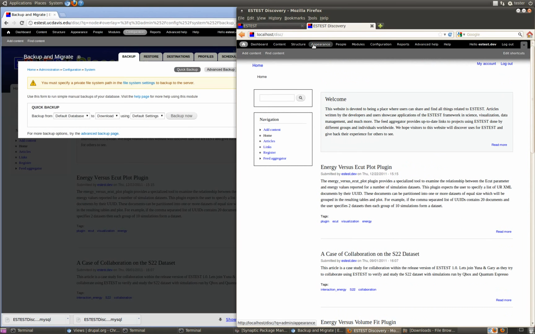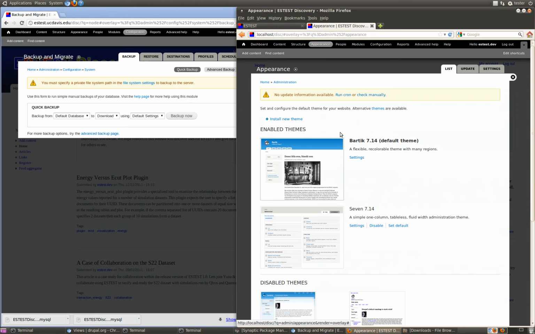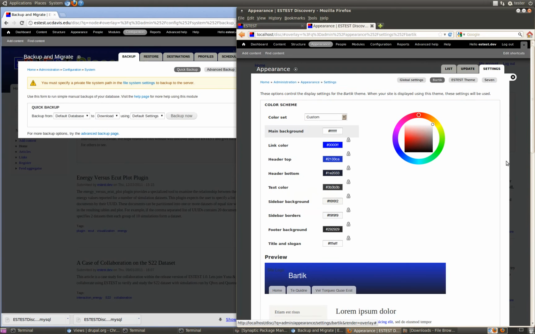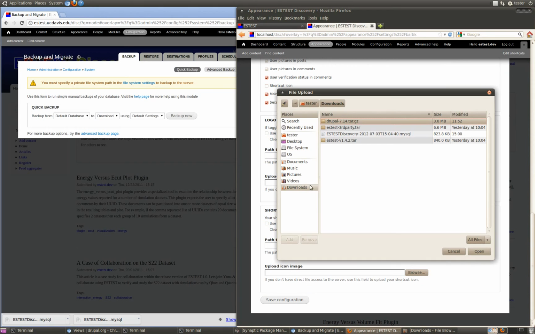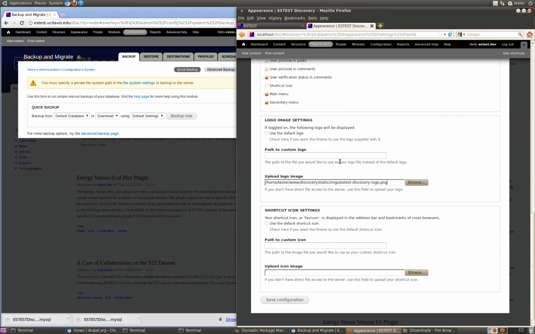So to update the appearance, we can go to the Appearance tab, and we want to edit the default theme for Bartik. And actually, the colors are all here. It's just that some of the paths have changed from the two servers, so we need to restore these two paths. Basically, one path is for the logo image, and you can find the logo for ESTEST Discovery in www.discovery static images and then ESTEST Discovery logo.png.